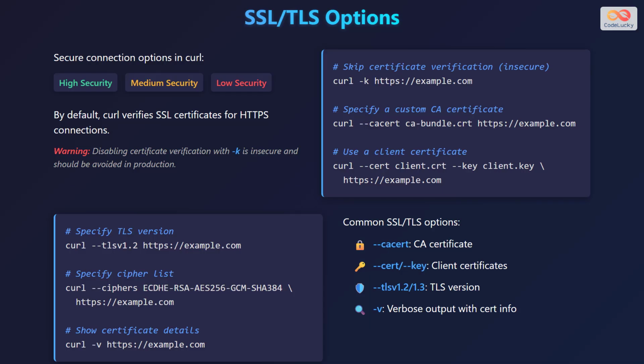To specify a custom certificate authority certificate, use curl --cacert bundled.crt followed by the HTTPS URL. To use a client certificate, use curl --cert client.crt followed by the HTTPS URL. Other options include --tlsv1.2 to specify the TLS version, --ciphers to specify the cipher list, and -v for verbose output with certificate information.